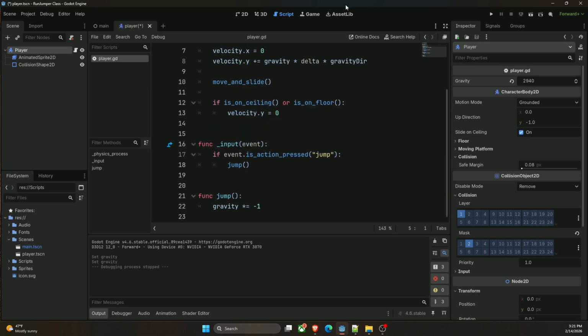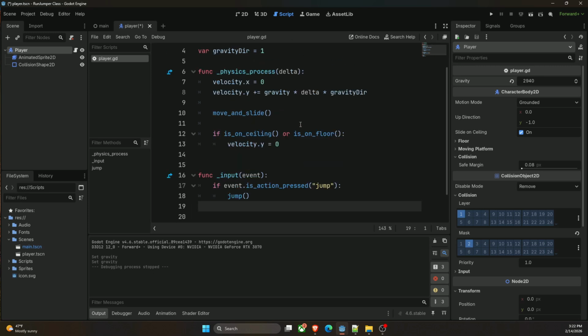Okay, so we've got code to fall up and down. We've got code to handle our jump input event. And when we jump, we're just changing the direction of gravity. Last thing to do here is handle our animations. When we're on the ground, we want to play the run bottom animation. When we're on the ceiling, we want to play the run top animation. And when we're jumping, we want to play the appropriate flip animation, either flip top to bottom or flip bottom to top. So the way we're going to do that is in our physics process function.